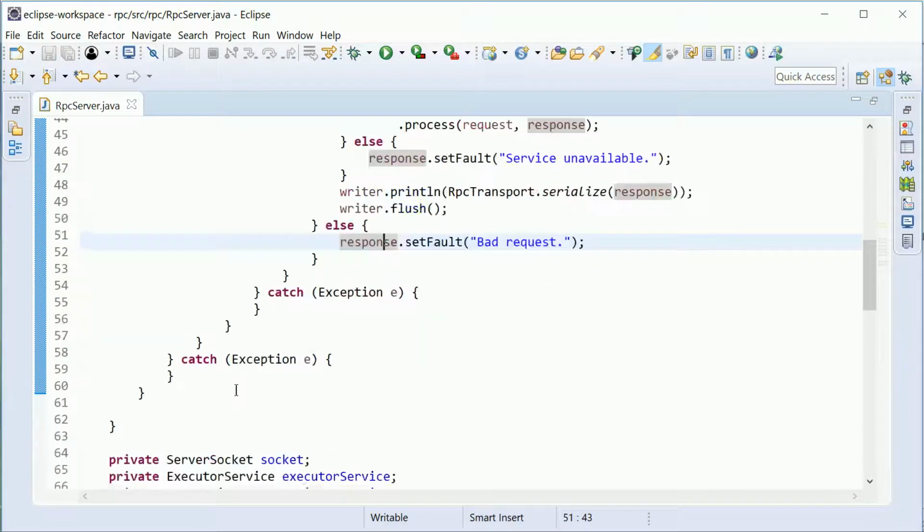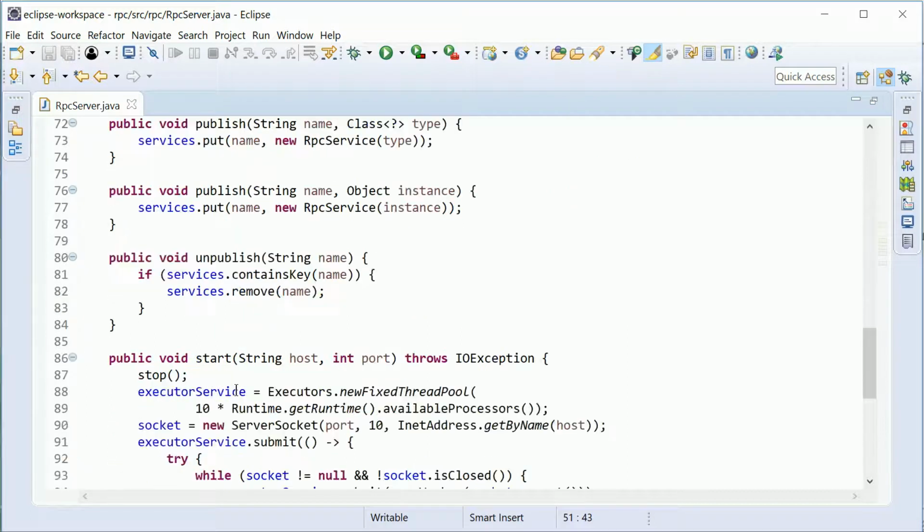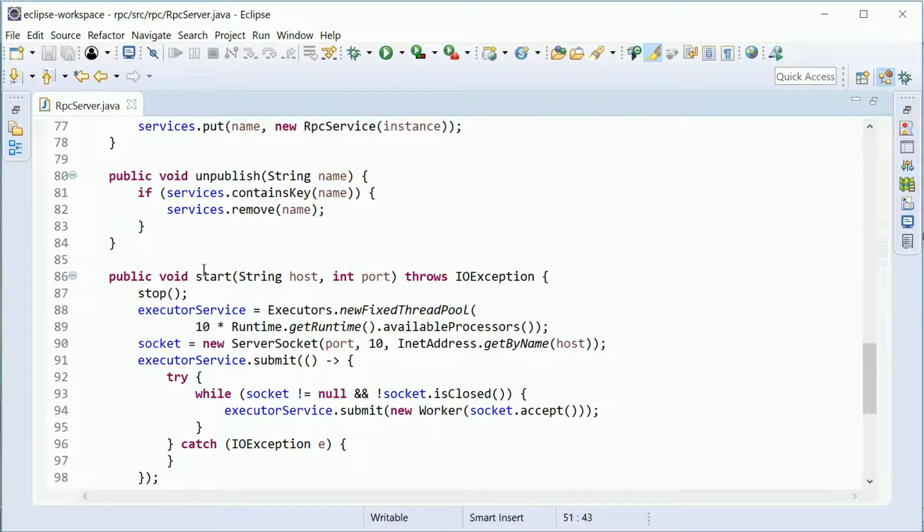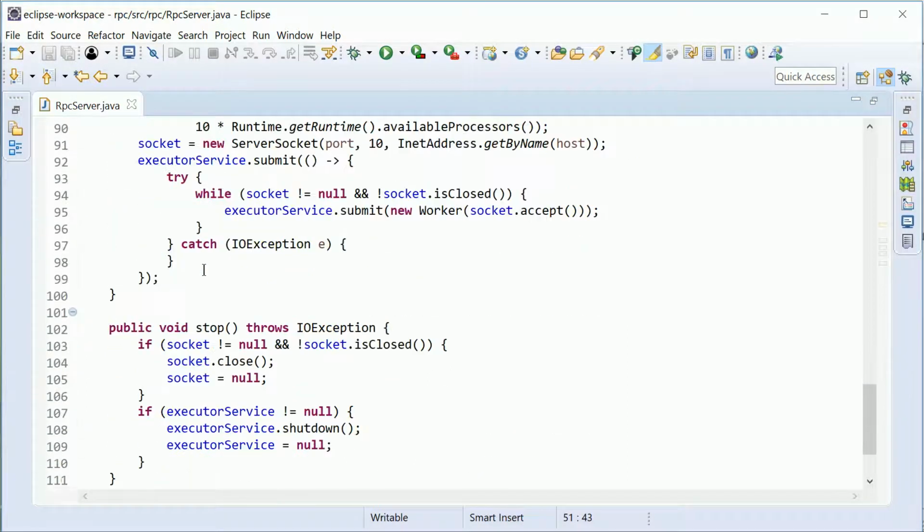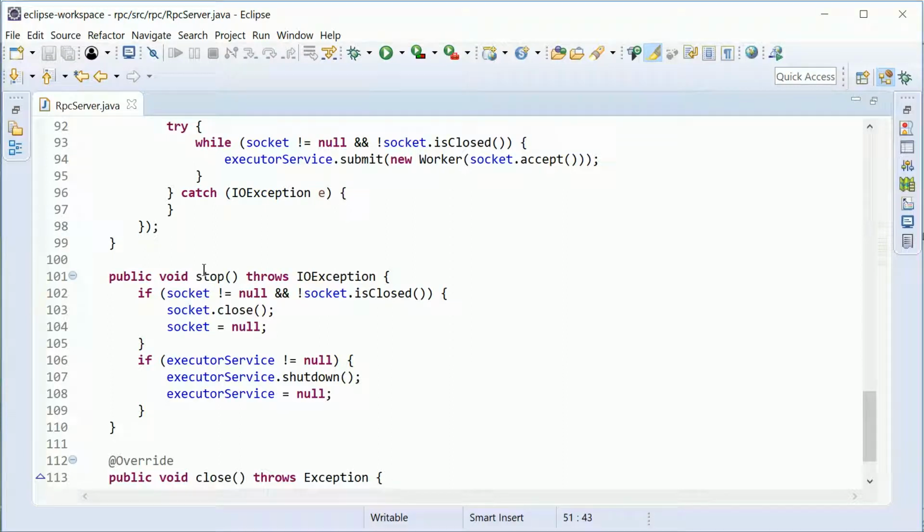Apart from that, in this class we also have utility methods, not just to start listening for incoming connections, but also to stop it. So when we stop the server, we check that the socket is not null and it is not closed, and we close it and make it null, so the garbage collector will deallocate it at some point. We do the same with the executor service. If it's not null, then we shut it down and try to free the memory.